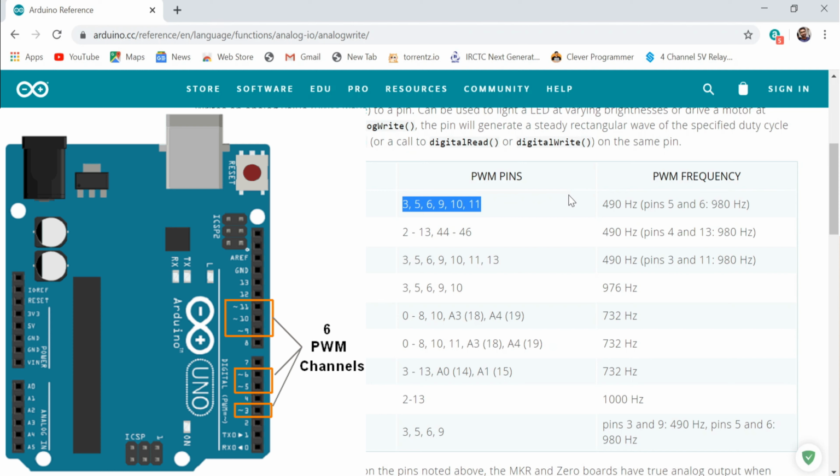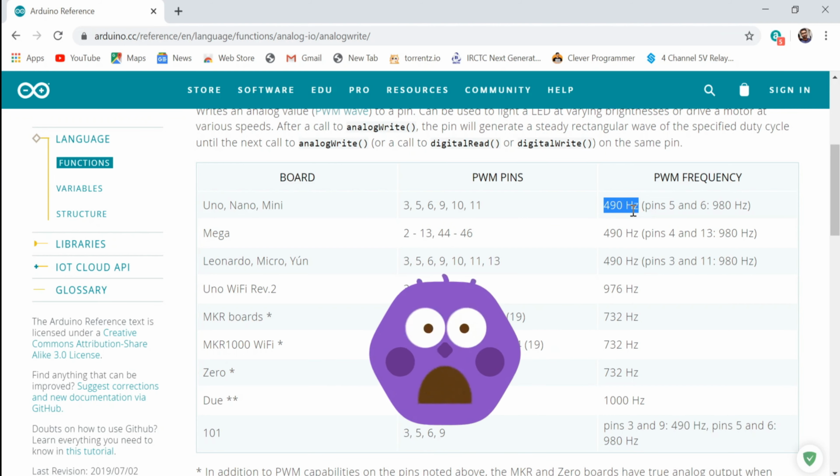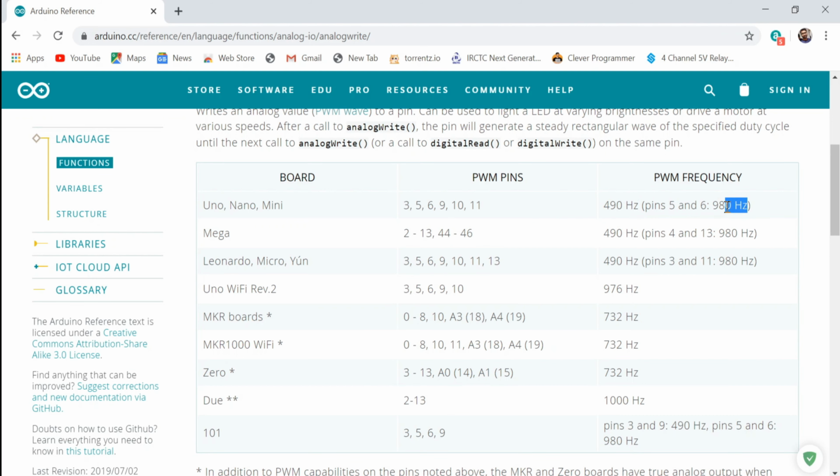If you have not seen it, take out your Arduino and notice it in detail, and you will see a few wave-like structures in front of these pins. Now let us come to the frequency. Note carefully that we have a frequency of 490 Hz for all these pins except 5 and 6, which have a frequency of 980 Hz.